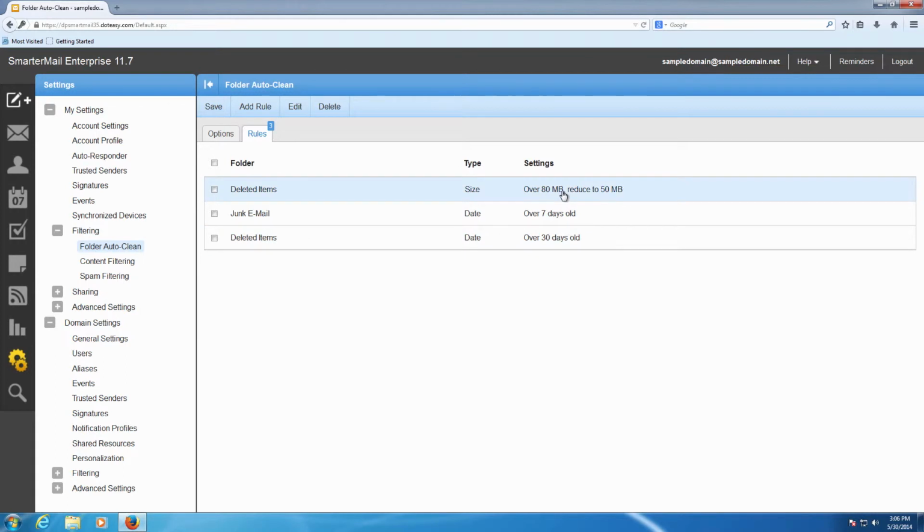And generally the size one is the more important one, because that way you make sure that it never gets filled up, whereas date is more only concerned about clearing out, say, like the junk mail folder, things you don't really need for that long. After 7 days, you'll have time to go into the junk mail folder, just make sure there's nothing legitimate caught in there, and otherwise it'll get rid of everything for you. It's a very easy way to go through and set them up.